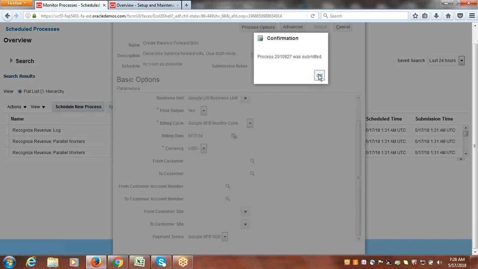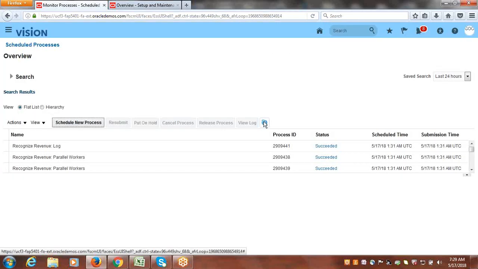Just click on submit, and it will generate the bill. A single bill it will generate, and it will provide the billing number. So that's how you can submit to the customer one bill for multiple transactions, which you call balance forward billing or consolidated billing.